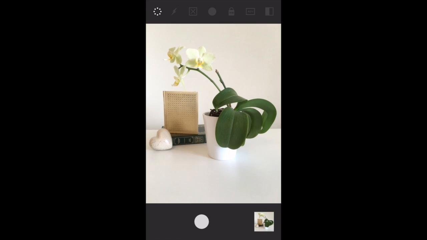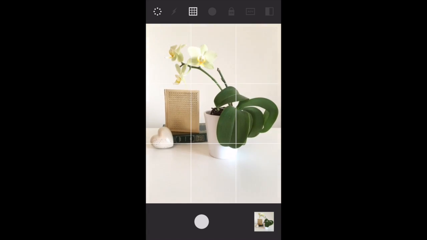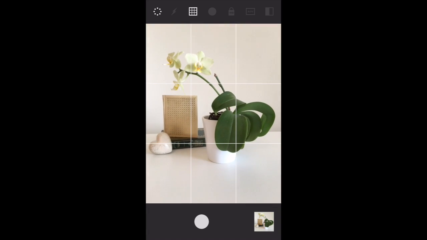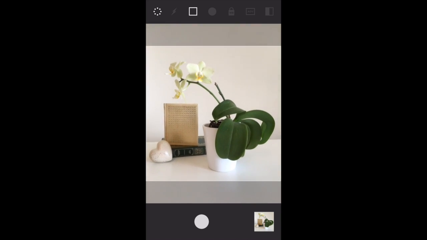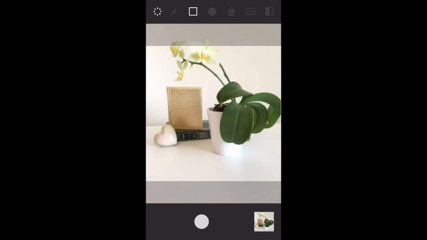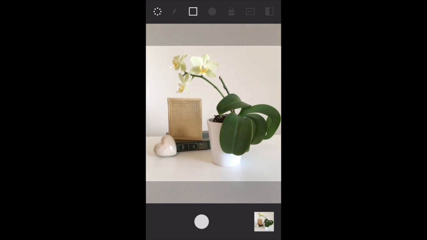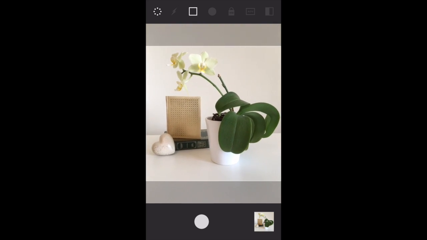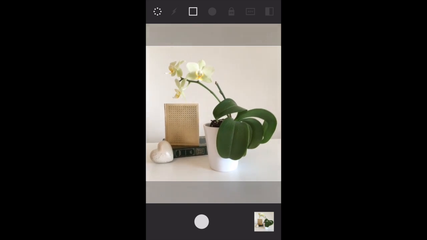The next option is this square, and this gives you a few different viewfinder options. One is the grid, so that you can line your subject up according to the rule of thirds. This is a square composer, so you can actually compose your picture in square format, but the picture is actually taken in rectangular format, and then you can crop it back to square afterwards, but it helps you compose for a final square picture.